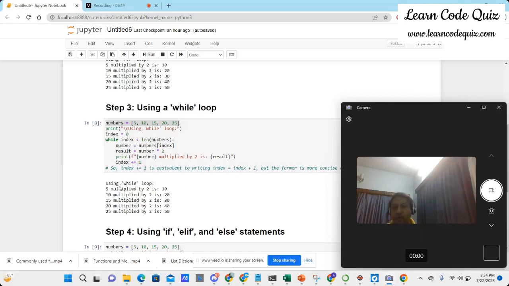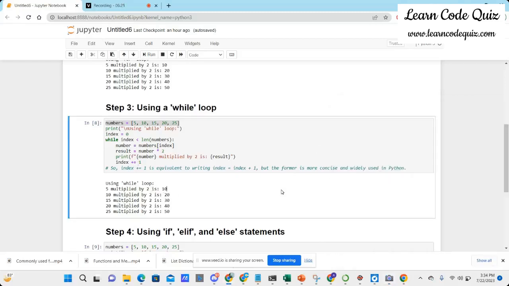And therefore, using this while loop, you get 5 multiplied by 2 is 10. And then it goes all the way to the last element, 25 multiplied by 2 is 50. So that's what while loops and for loops are. And you'll get everything in the description so that you can try it yourself.